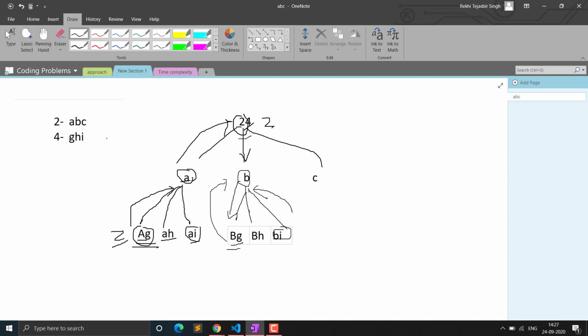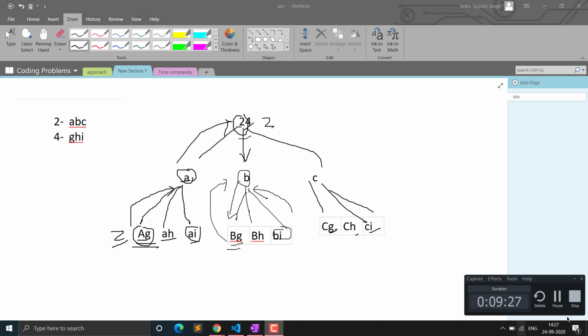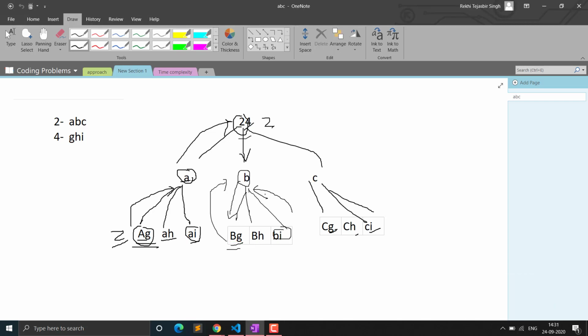Similarly for C also it will be the same actually. Let me write it, and you can see for C it will be C, G and C, H and C, I. So this is what we are trying to do. We are backtracking our solutions because we have to explore all the possible combinations. So when we add C, G, then we have to explore H and I also. So for that we have to remove G also. So let me show you.